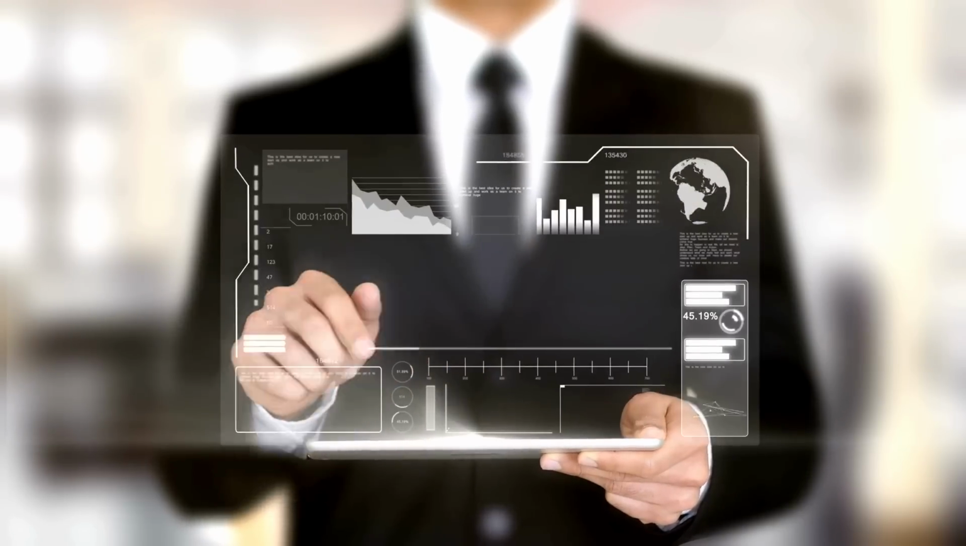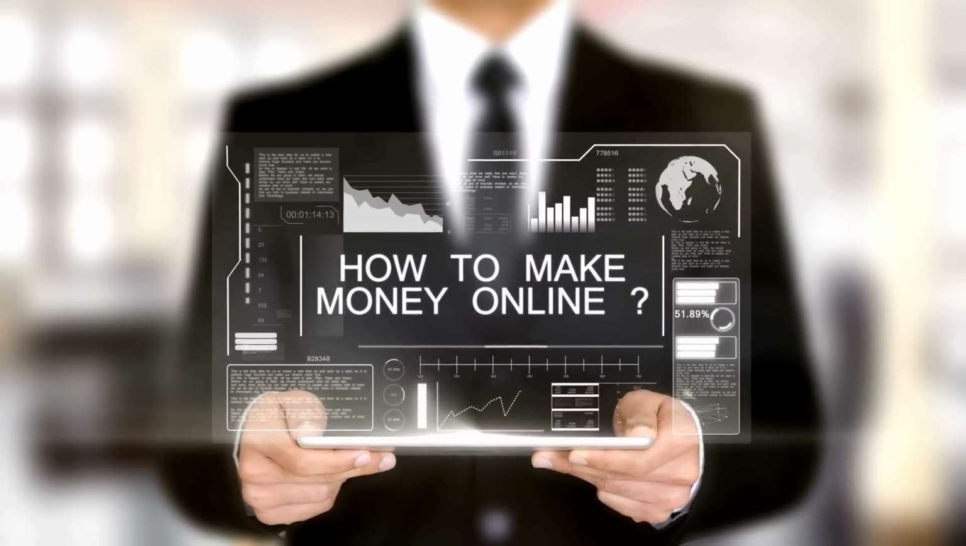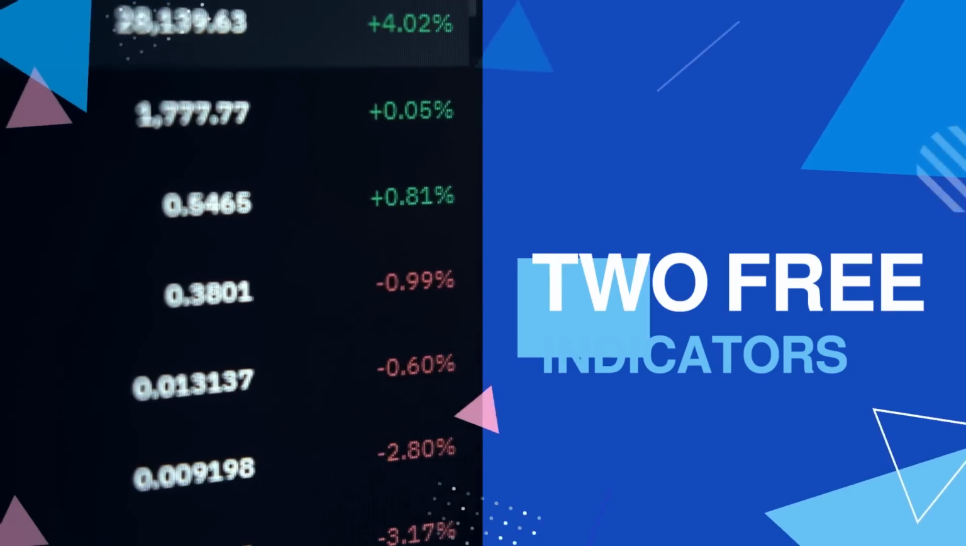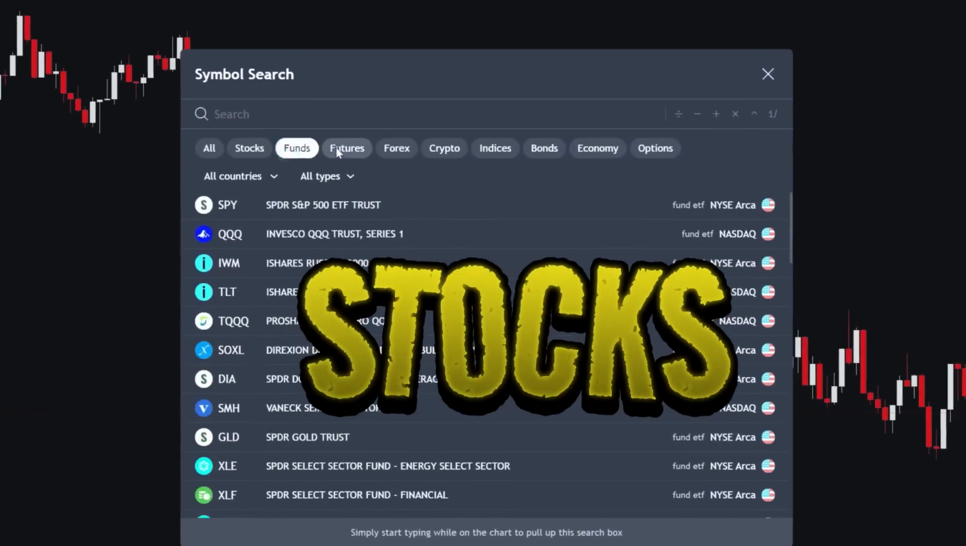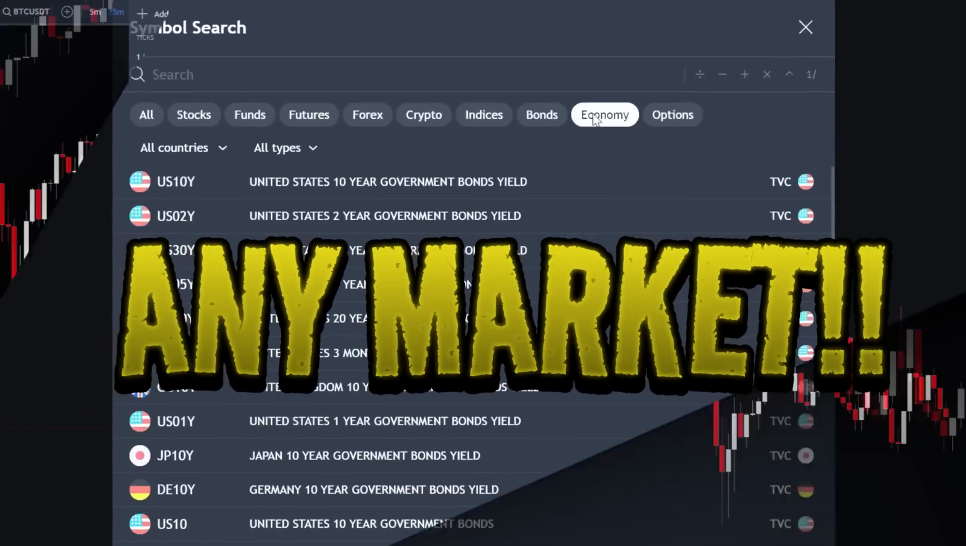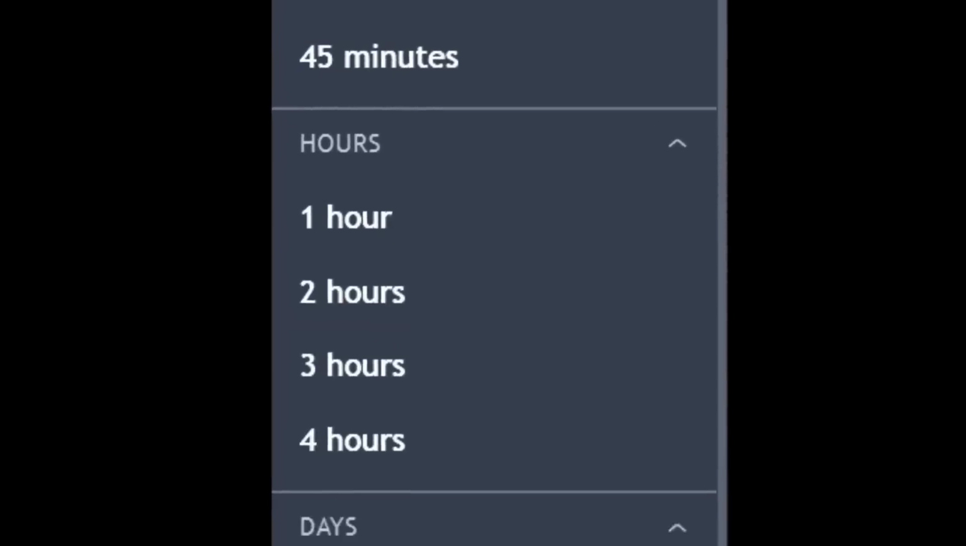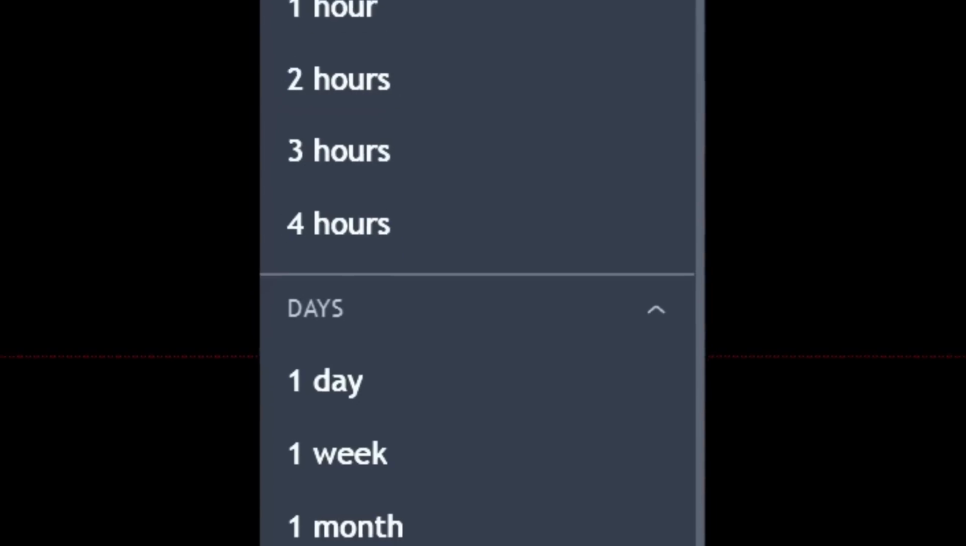Let's dive into this incredibly accurate money-making strategy that uses just 2 free indicators on TradingView. It doesn't matter if you're trading forex, stocks, crypto, or any other market, or even what time frame you prefer. The strategy worked wonders across the board.